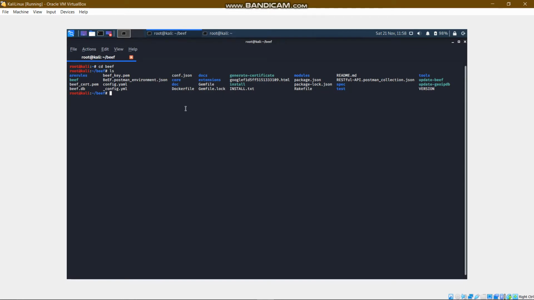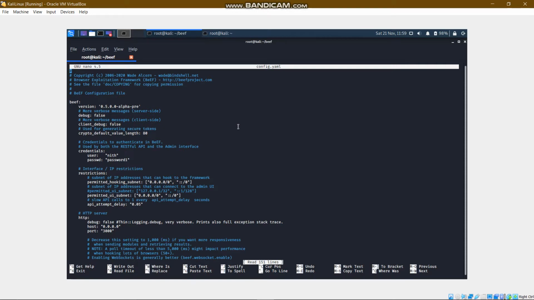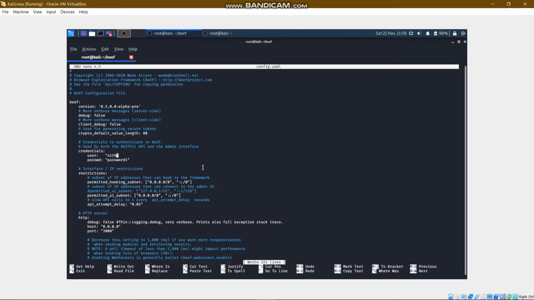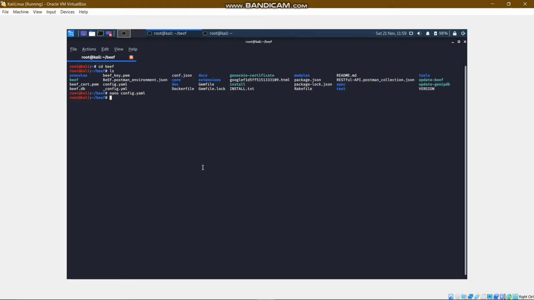The last step that you have to do before BeEF is completely set up on your machine is to edit the config.yaml file. Once you do nano config.yaml, you can see the username and password over here. These will be set to default values, and you cannot log into the BeEF UI with the default values, so you have to change them according to your preferences. Once you change it, press Ctrl O, press enter so that it's saved, and then press Ctrl X to exit.